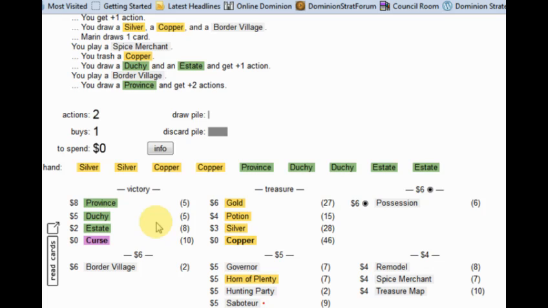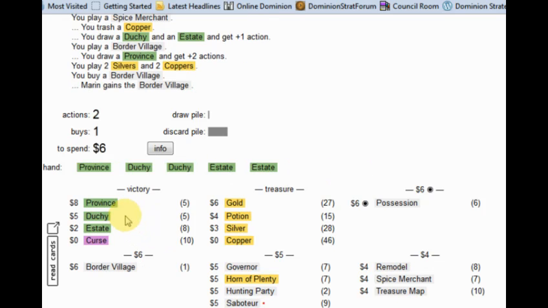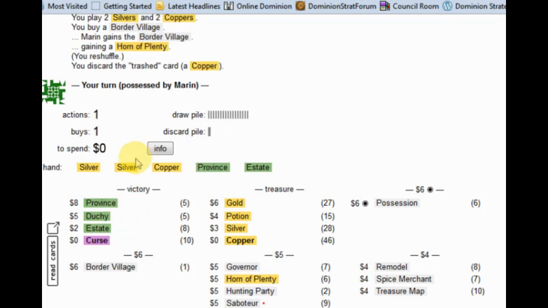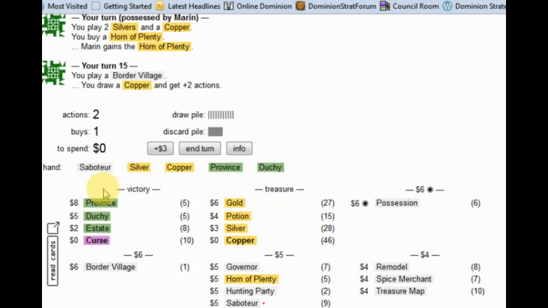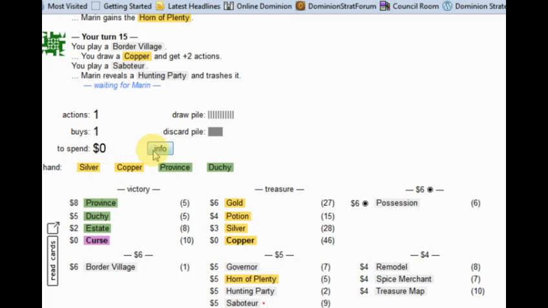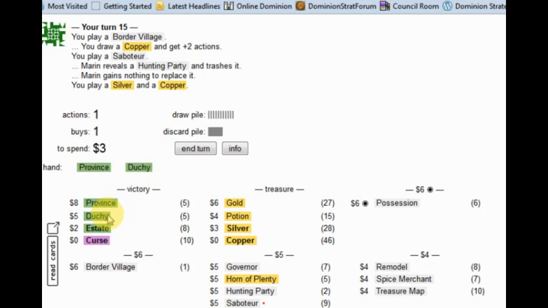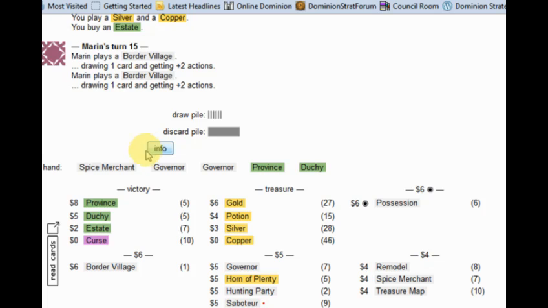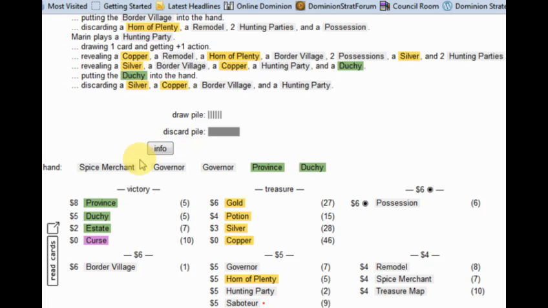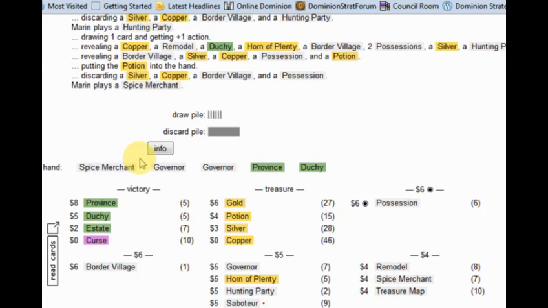I do think he's slightly misplaying my deck here. He could have had a province this turn, could have had a lot of stuff this turn, actually. There he's picking up Horn of Plenty. Here I'm going to make him trash his hunting party. I do have a possibility of getting a three-pile ending going on here. I expect him to multi-possess me here, probably four times.